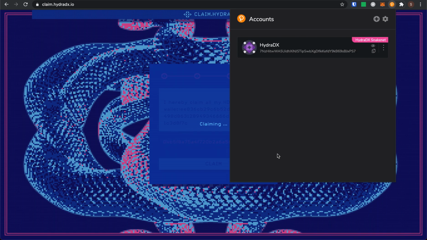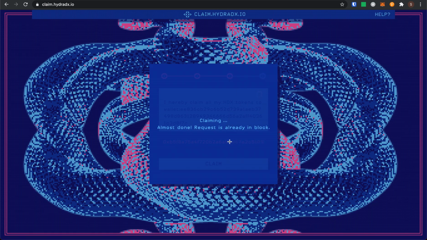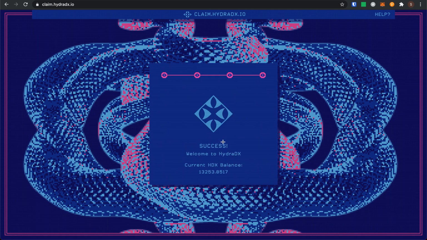And you sign the transaction here. So now you can see the request is in the block. And once it is finished and processed, you will see the confirmation that you have successfully swapped your tokens. I hope this helped some people, at least to have no fear to do it. And here we go. Success.